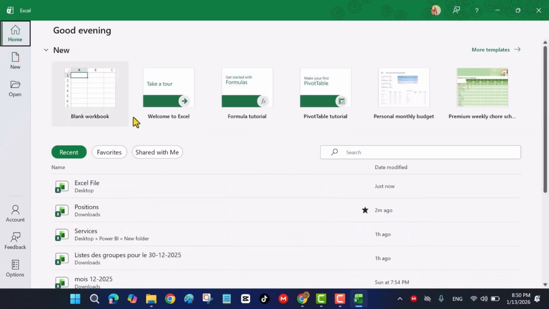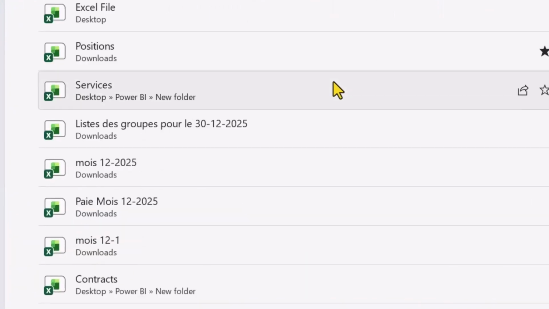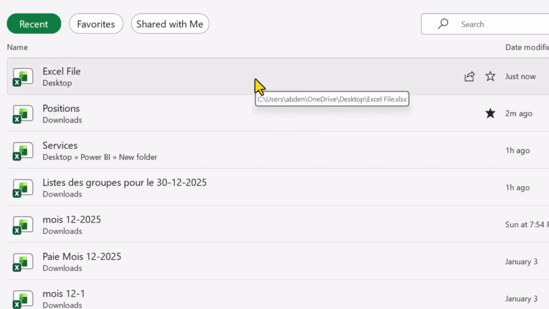Below the New section, you'll see Recent and Pinned. This area shows files you've opened recently. By default, Excel remembers up to 50 files, but this can be changed later in the settings. One important thing to know, this is a dynamic list. As you open new files, they appear at the top, and older ones move down.